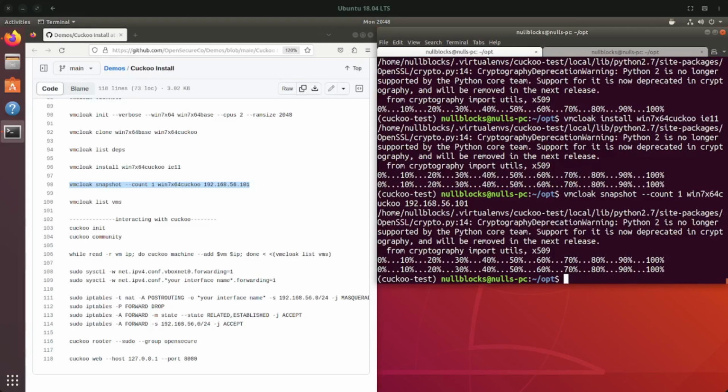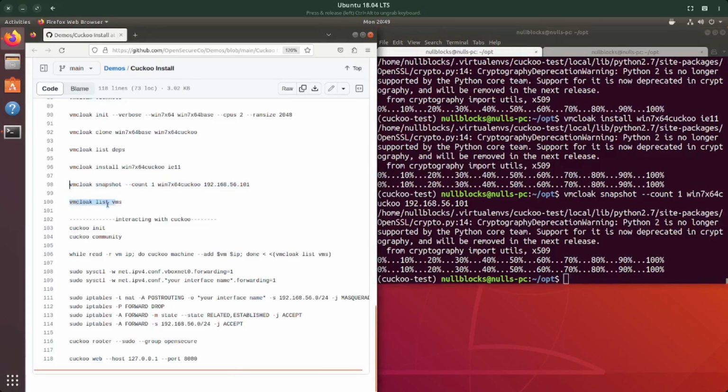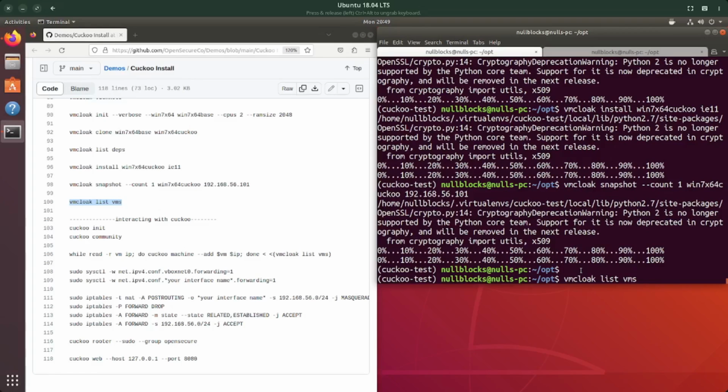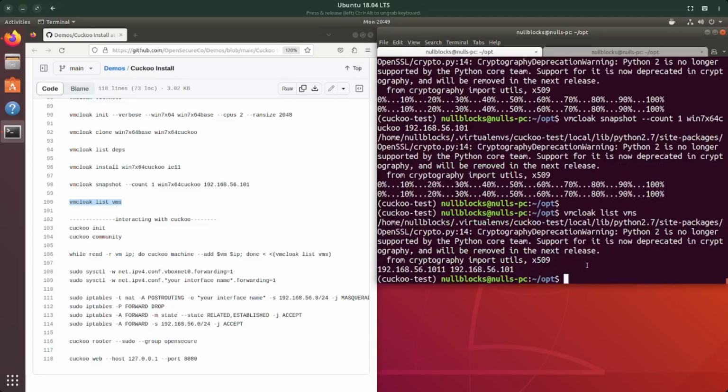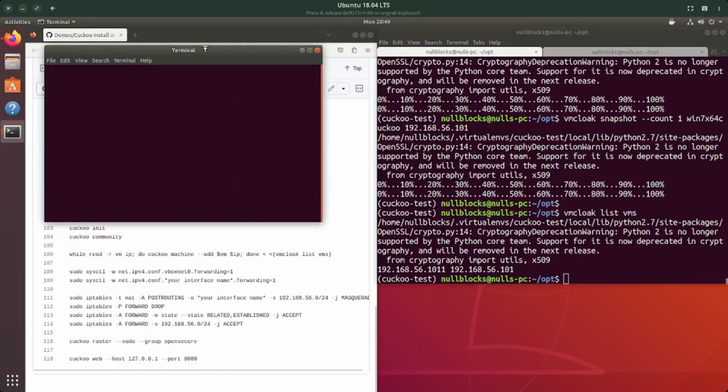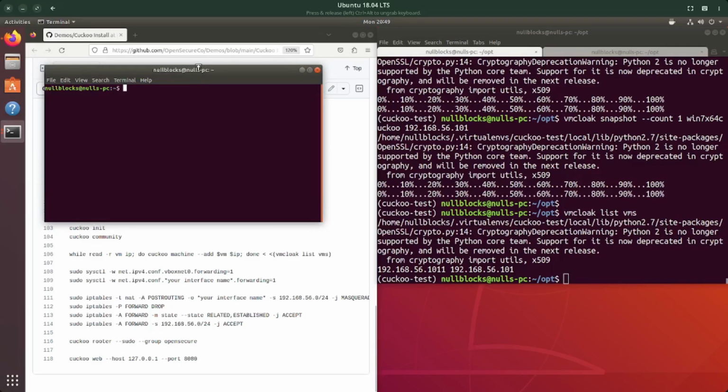After maybe 10 minutes, yes, it has completed, and we can list all our virtual machines. How many virtual machines are present? Okay, so just 2 VMs. I have just 2 VMs. Okay, now the last step. Let's open a new window. Okay, yes, we will now work in the new window.